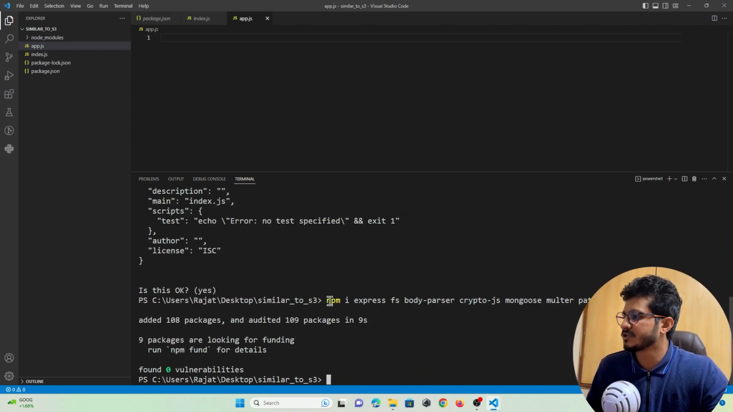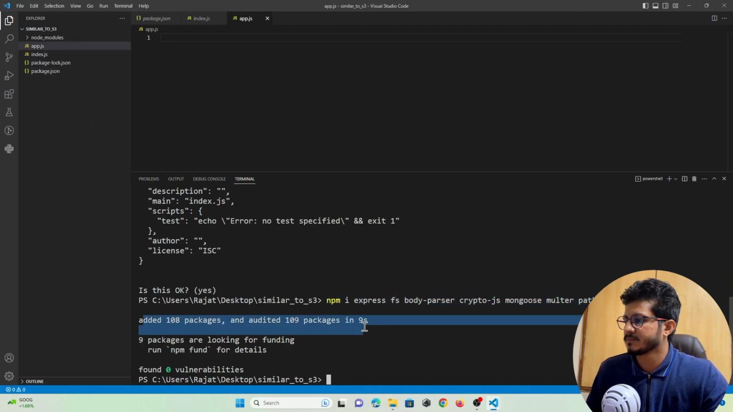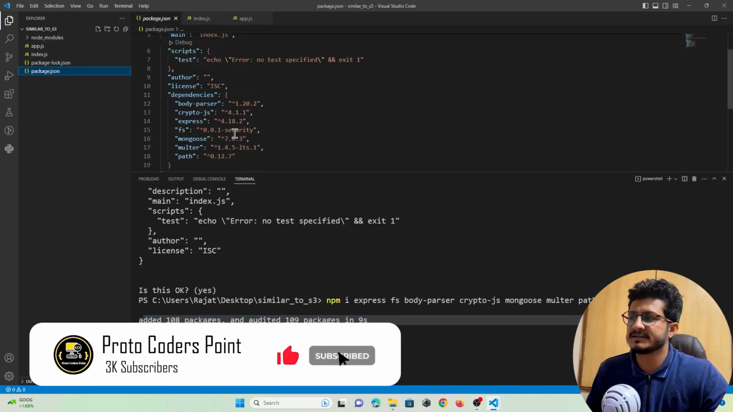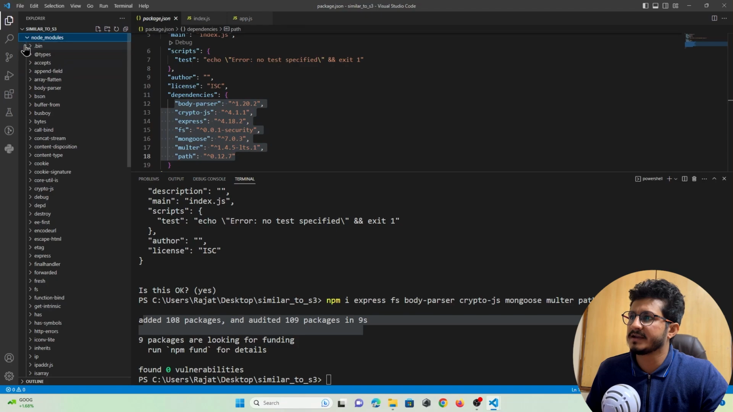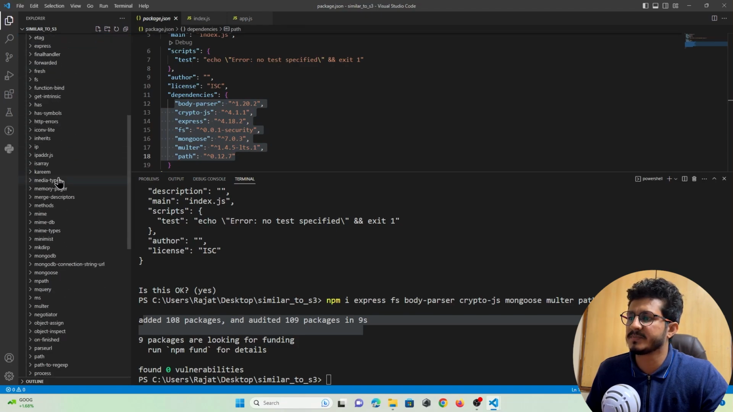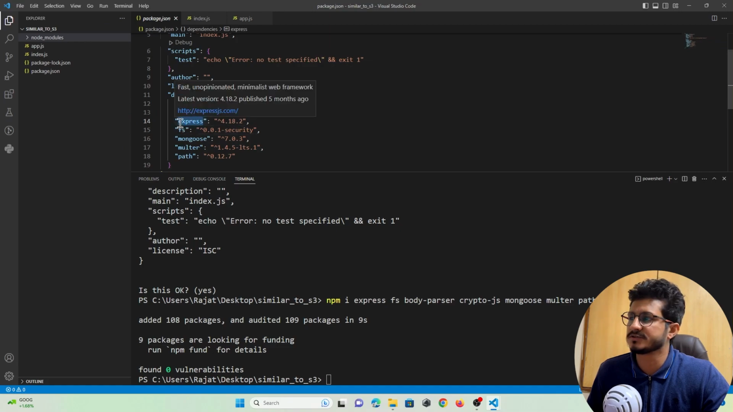Okay, so after installing these packages you can verify if the packages were successfully installed or not. You can just go to the package.json file and under dependencies you can see these are the libraries used by this project. And here a node_modules folder has been created, so inside this all the packages have been downloaded. Now let's create a server by making use of Express and let it run on our 3000 port.